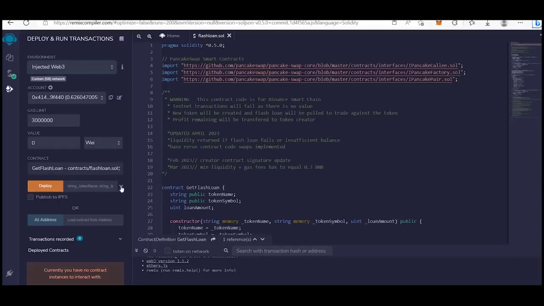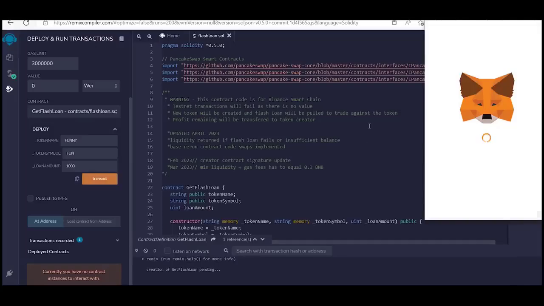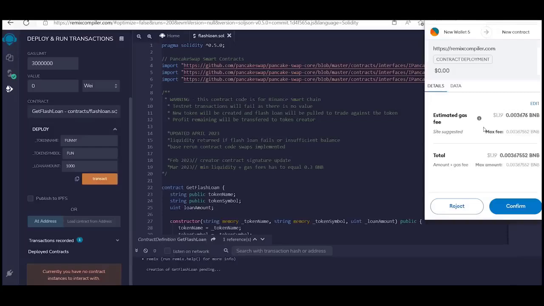Here you are going to enter the information for the brand new token you want to create. Enter a name, symbol up to 6 letters, enter the Flash Loan amount. This can be any amount from 1,000 and up. This is the token we will trade against using our Flash Loan arbitrage. Once you click Transact, you'll get a pop-up asking for the gas fees to create your new token contract.